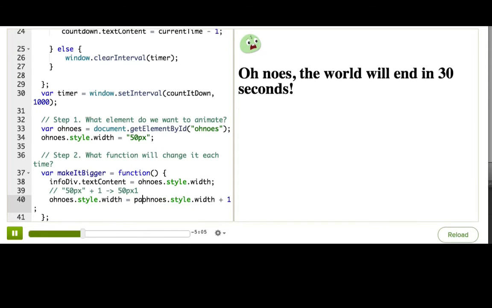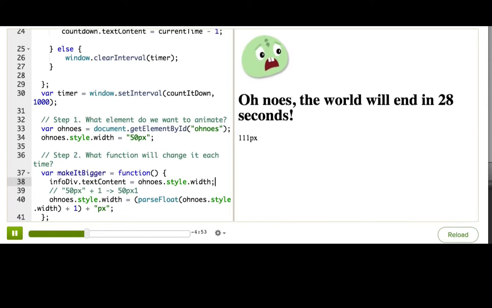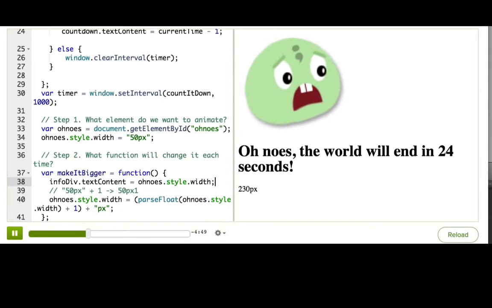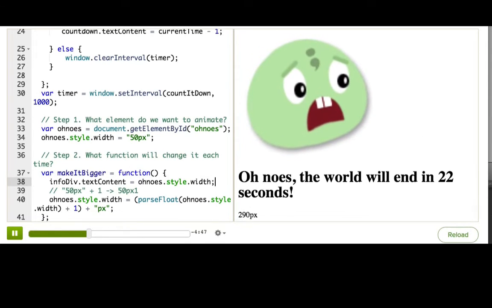So we can do that by first wrapping this in parseFloat. So that turns it into a number. And then we can just wrap all of this, and then we'll plus px at the end there. Woo! It's working! It's getting bigger! All right. And now you can see the tricky thing about animating CSS properties.